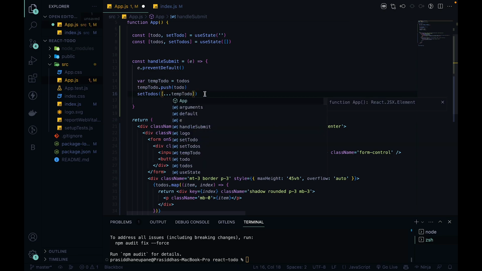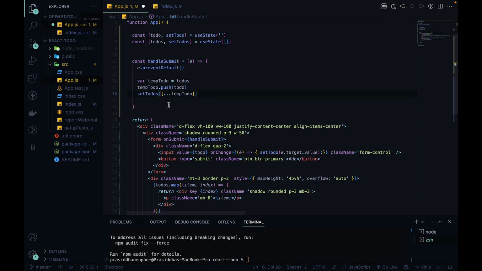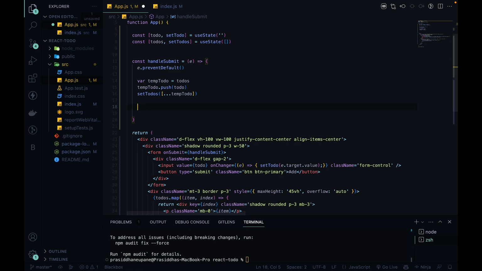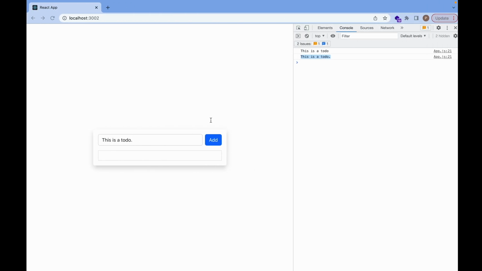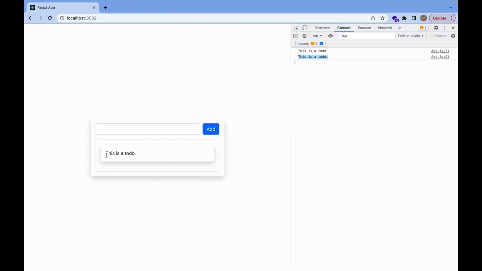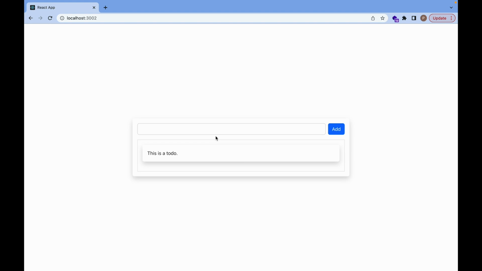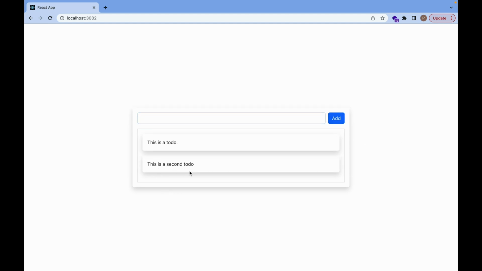So instead of this we'll do like this, because it will create a new reference of our array, because we are using the array, and while setting the state it will check the reference instead of the value for the array. So we'll be creating a new array for this, and after everything is done, let's empty our todo. So let's save this, go over here, this is a to-do, let's add that. So this is a to-do, we have a new to-do in here. Let's remove this. This is a second to-do, add this, and we have this is a second to-do, we have our to-do in here.